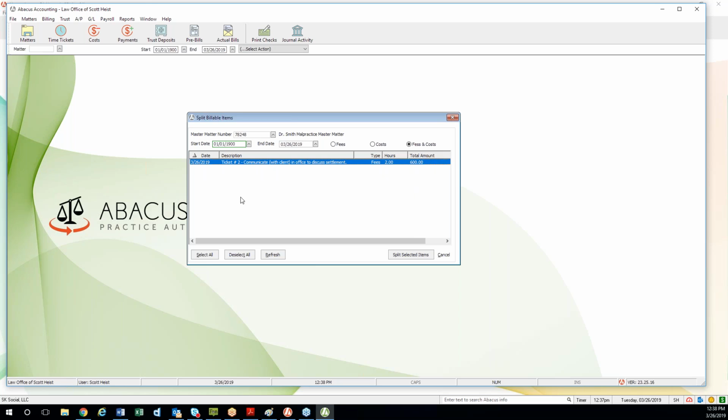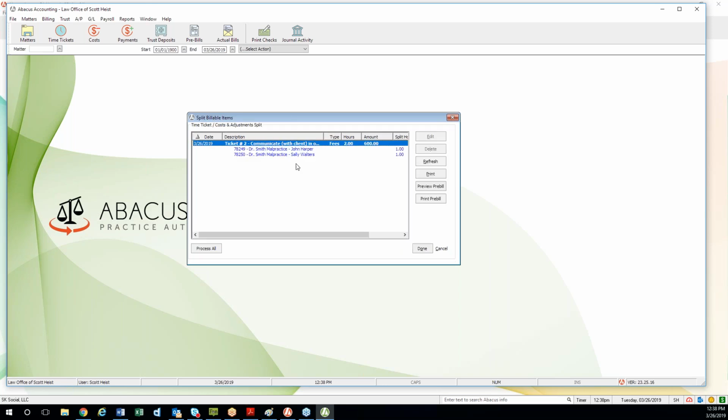Okay, now in real life, this window is probably going to be full, right? When you target that master matter, you're going to see a bunch of different time tickets in here. You're going to see a bunch of different costs potentially, but you can open these up by double clicking on them. Okay, and you can print these. You can preview the pre-bill if you want to. You can print out the preview or the pre-bill if you want to hand it over to the attorney for them to look at and things like that.